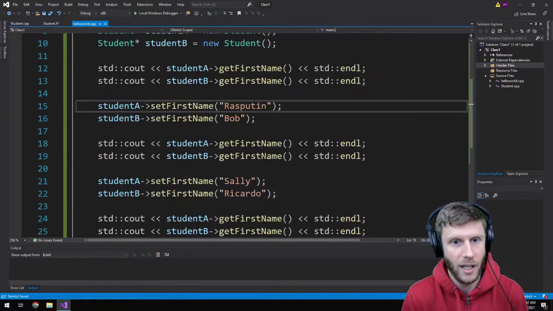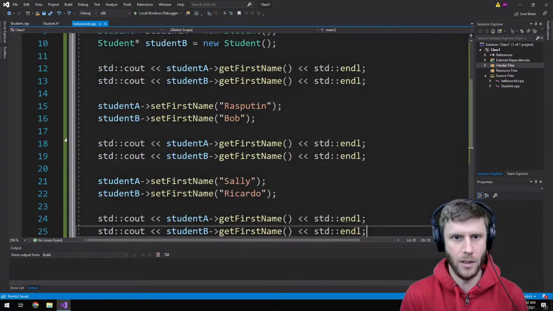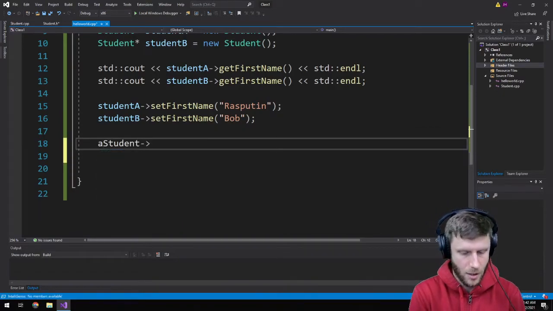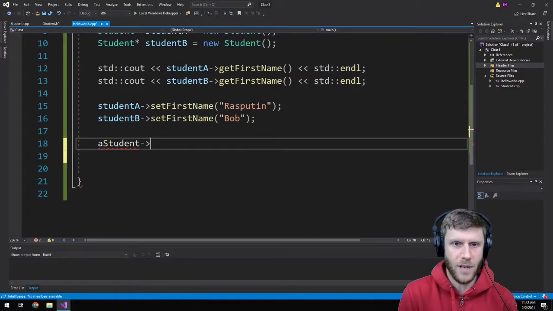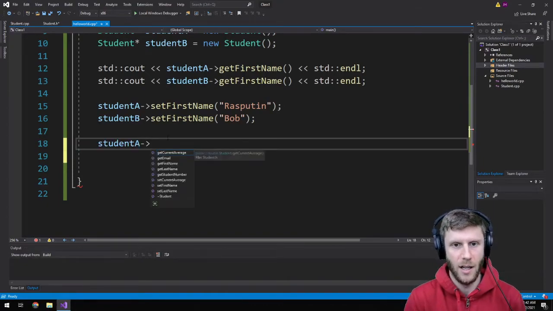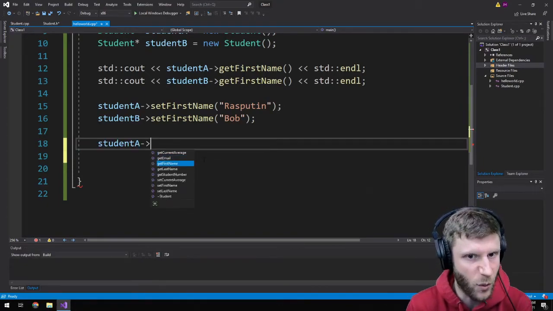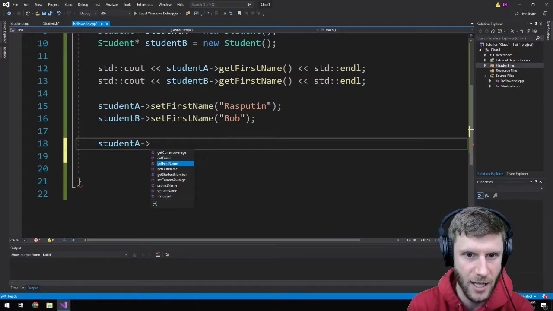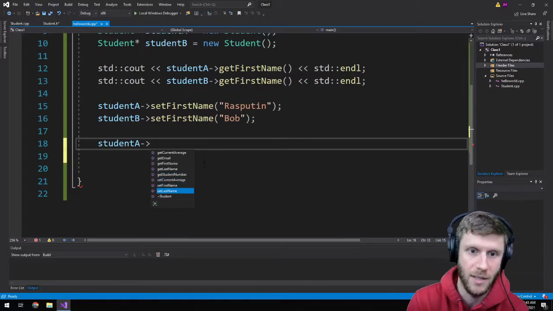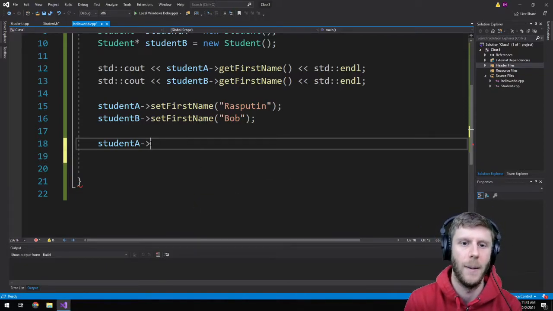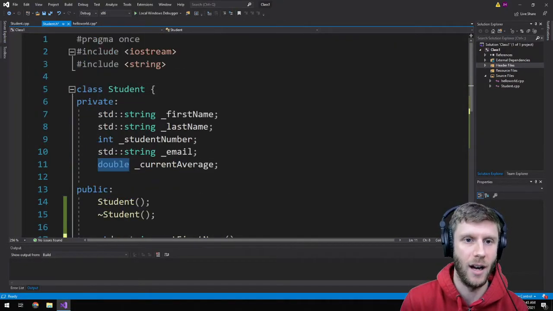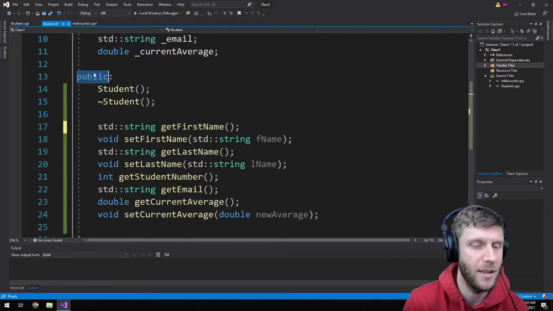So now, if I go back here, I'm going to get rid of all this. Leave Rasputin and Bob though, because I like it. If I say a student, student A actually. Look, we've got all the new methods we wrote. We've got get current average, get email, get first name, get last name, get student number, set current average, set first name, set last name, and the deconstructor. The attributes are gone. We don't see the attributes anymore because they're private. We're not supposed to access them, but the methods are public.